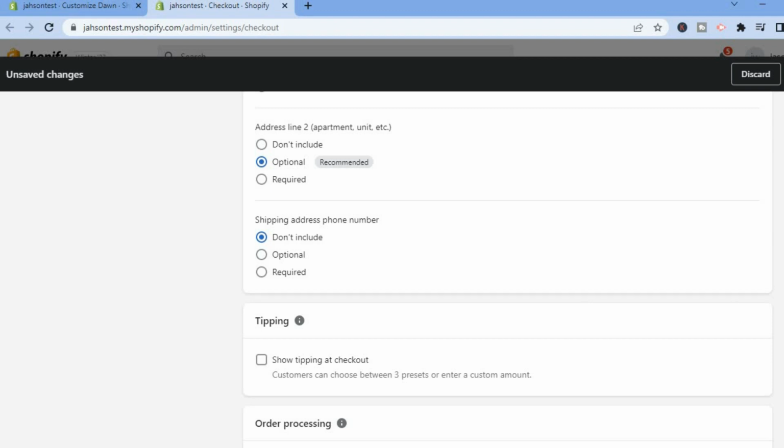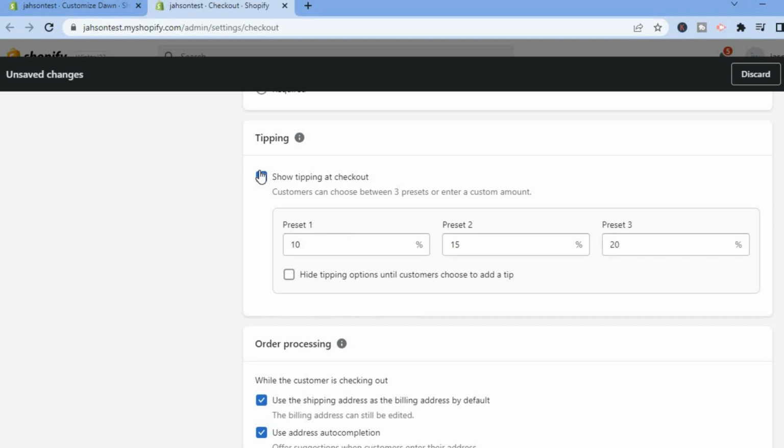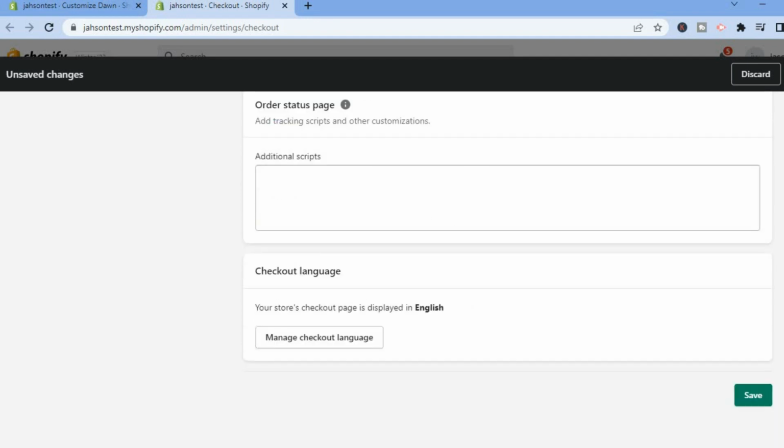And also if you want to accept tips, you could tap on show tipping right here. Then you'll be able to set the percentage that you would like. So if you want to accept tips on your Shopify store, you can tap on tips and you'll be able to do that. And if I were to scroll down more, you can see order processing. While the customer is checking out, use the shipping address as the billing address by default. So you'll leave these as is. After an order has been paid, you'll leave all of these as is. And once you're finished, you'll tap on save.